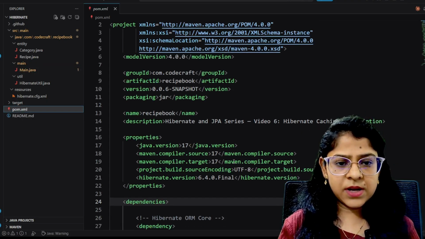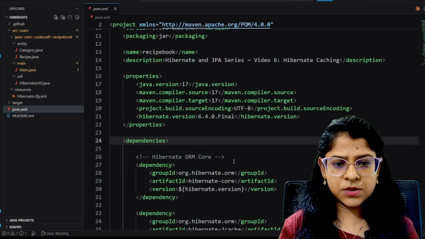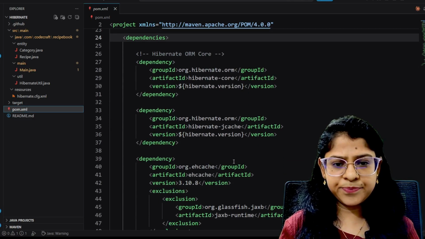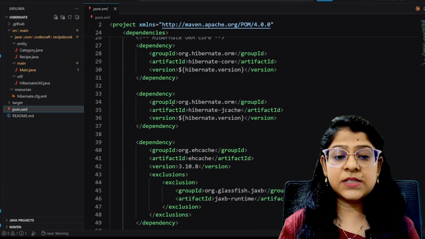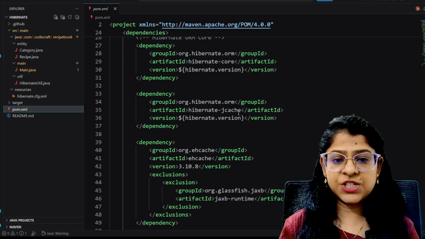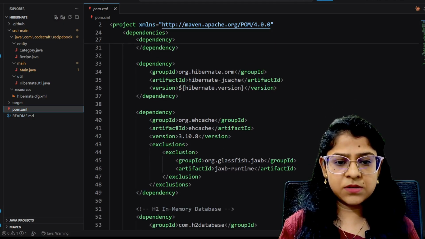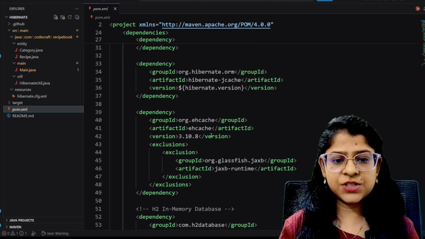Here I have updated this, so you can see it. I have added this dependency, hibernate-jcache, and one more thing here, this one, the cache.